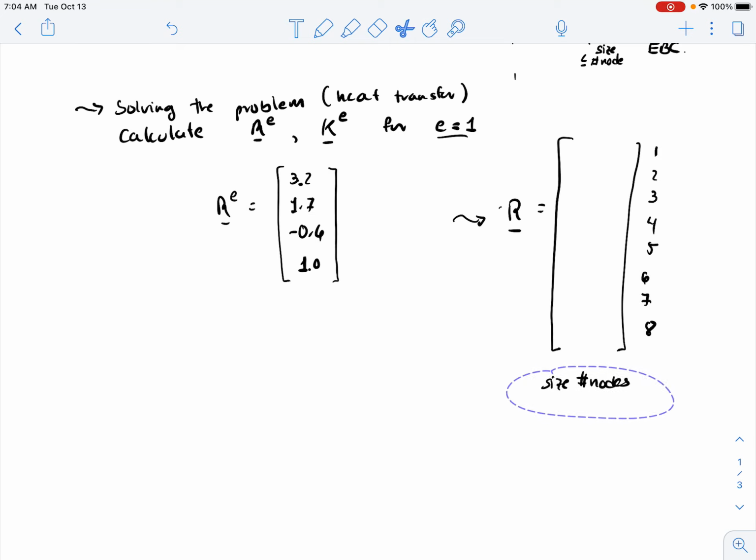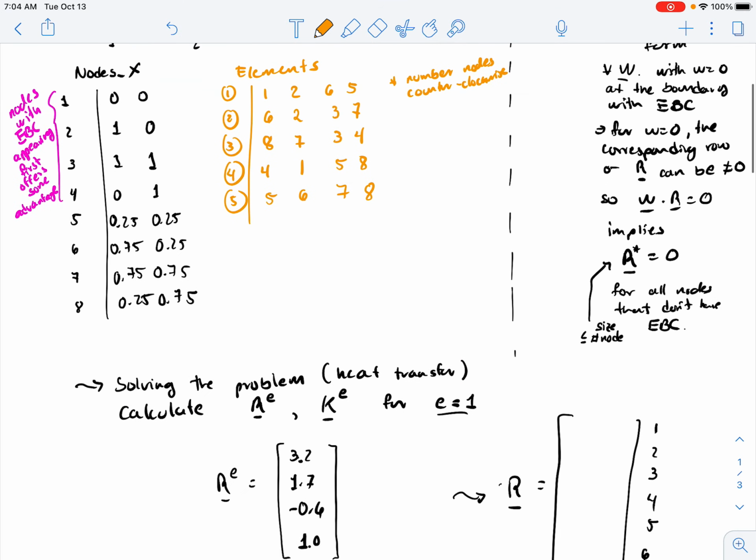And so each row on that global residual corresponds to each node, whereas this residual for element 1 corresponds to the nodes that make up element 1. So which are the nodes that make up element 1? They are 1, 2, 6, 5, exactly as they appear in my definition of the element.